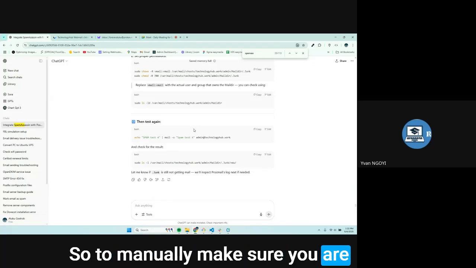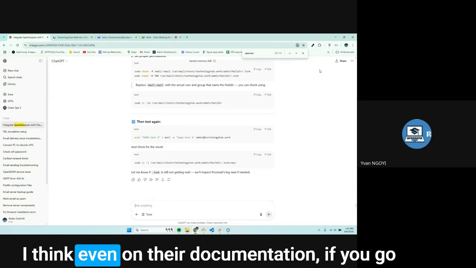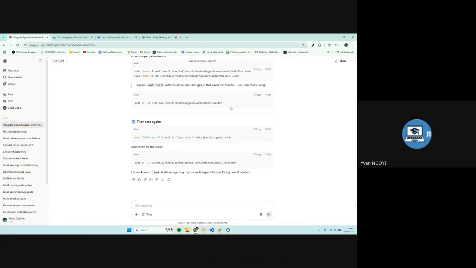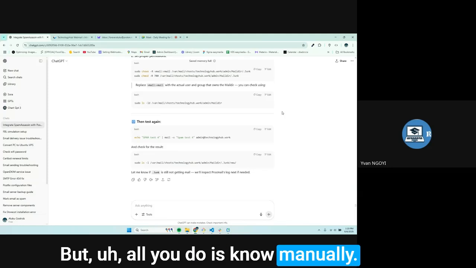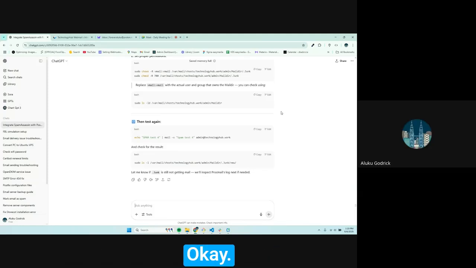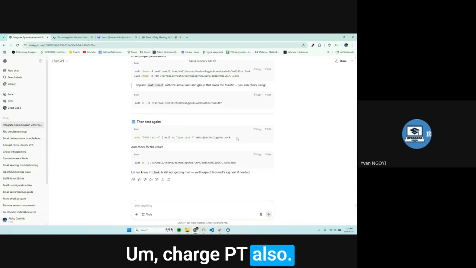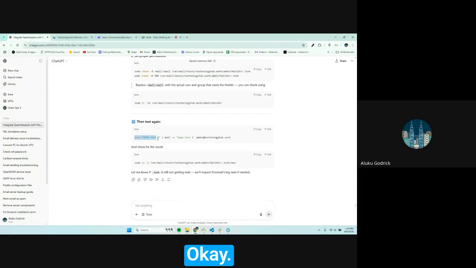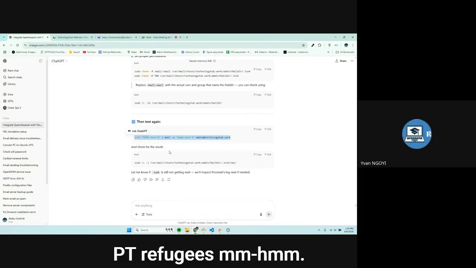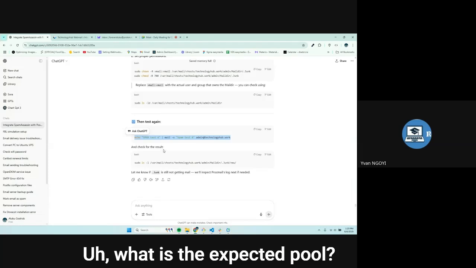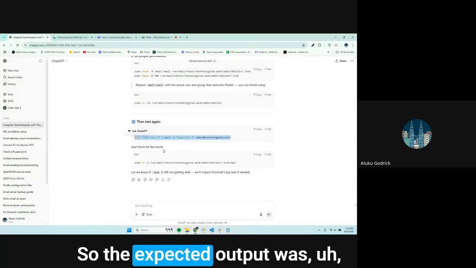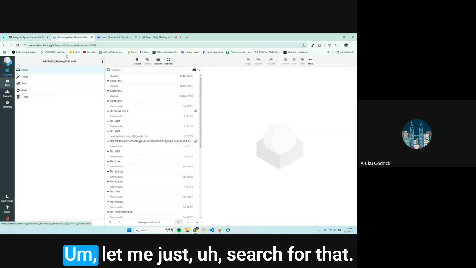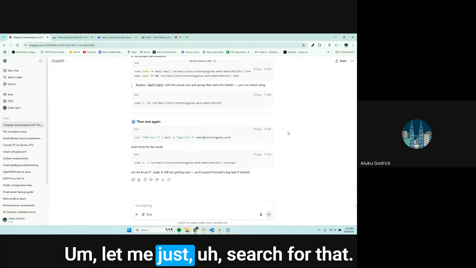So to make sure you are testing properly, you need to go inside SpamAssassin. Even in their documentation, if you go on the web page, they will show you how to test it. Or you do it manually. Okay. ChatGPT, once I install SpamAssassin, how can I be sure 100% that it's working? So what is the expected output? The expected output was that I needed to check the headers. Okay. Let me just search for that.